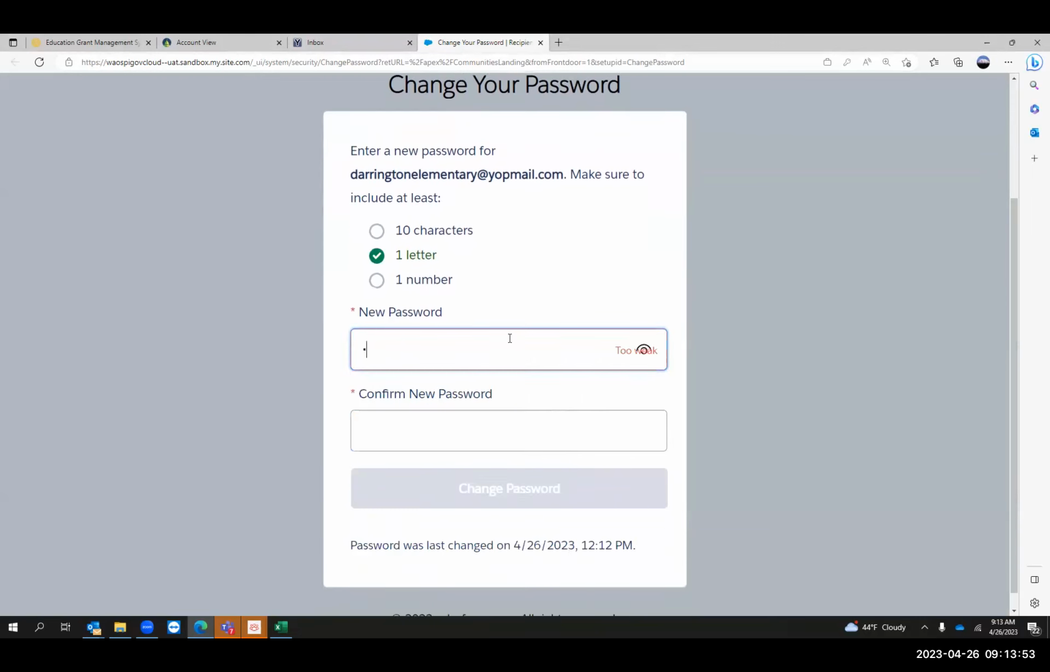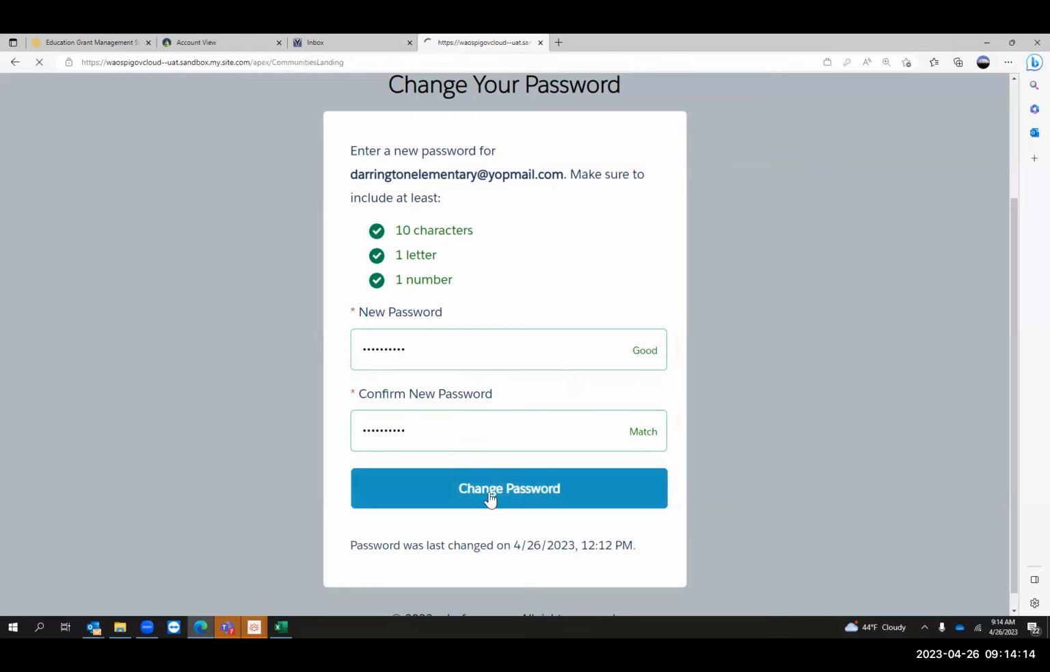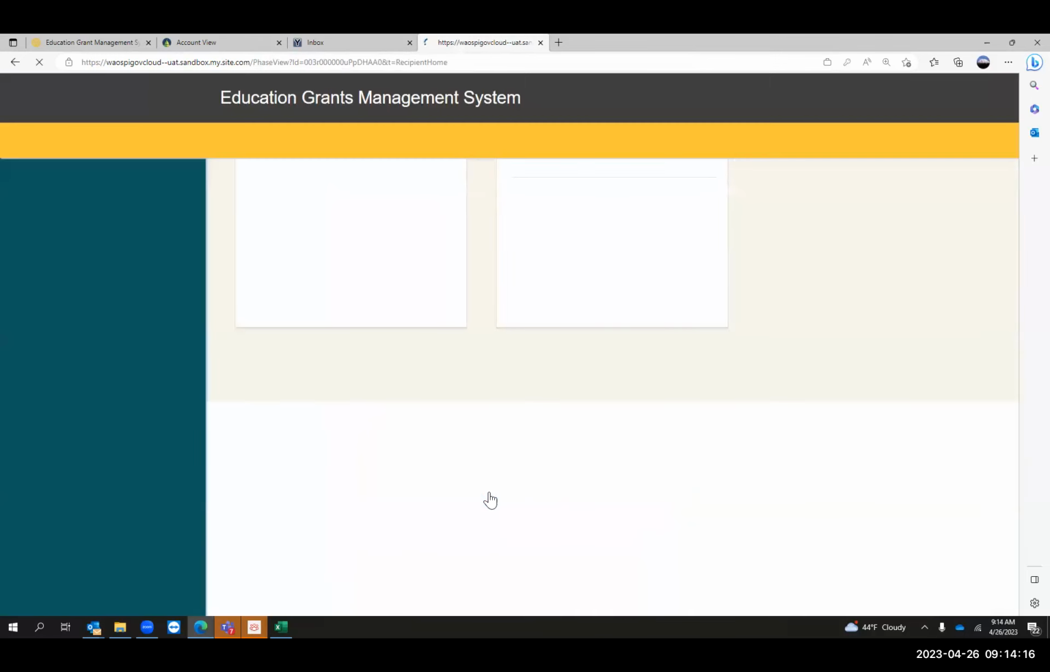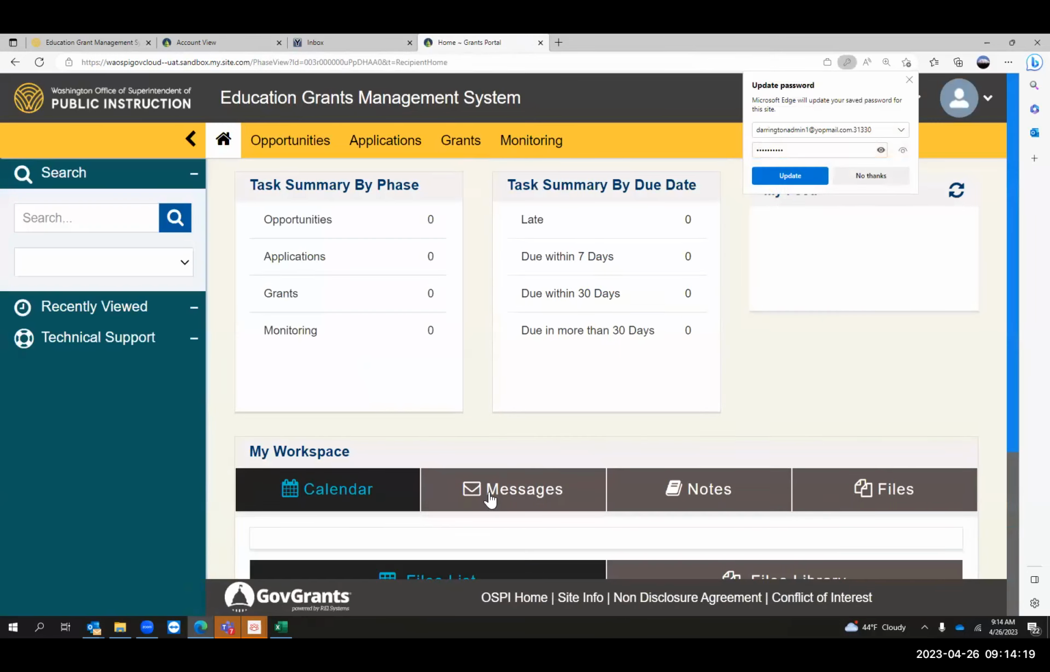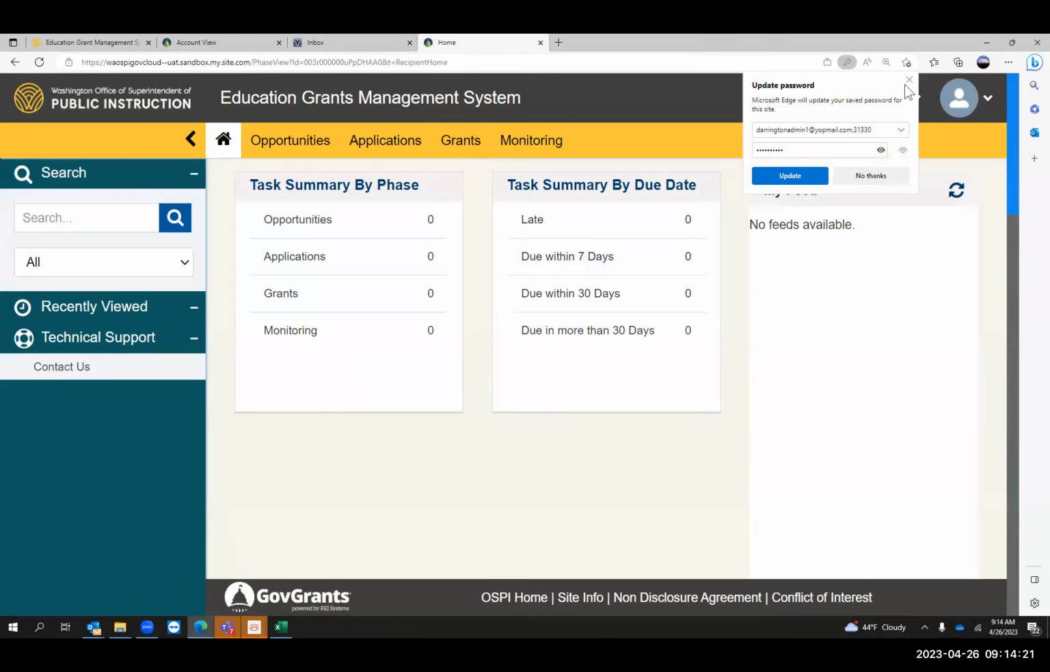And this is pretty generic here, something that people will feel comfortable with. Of course, I can't type and speak. All right, and then they set up their password. And they are logged in.